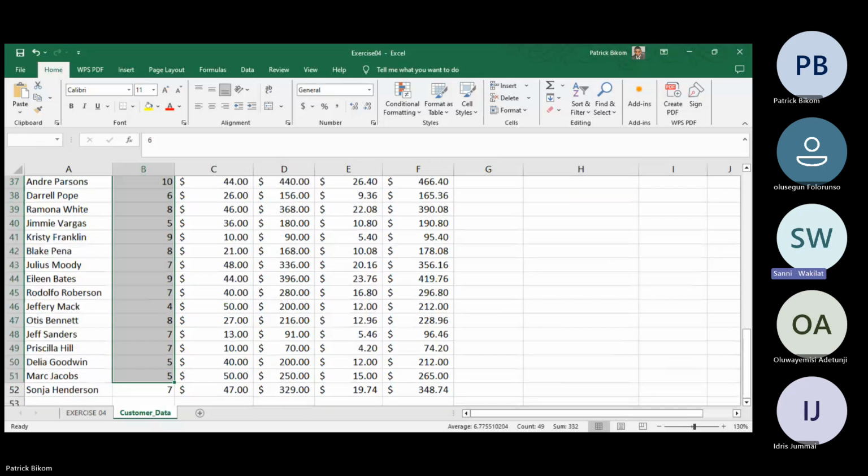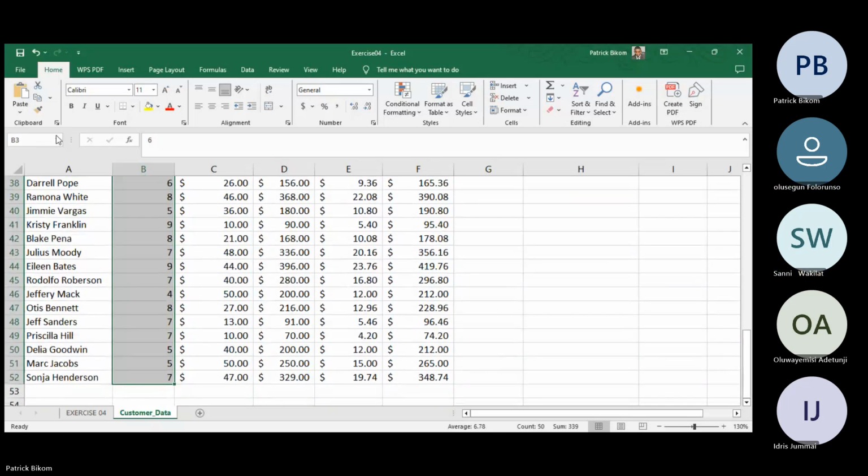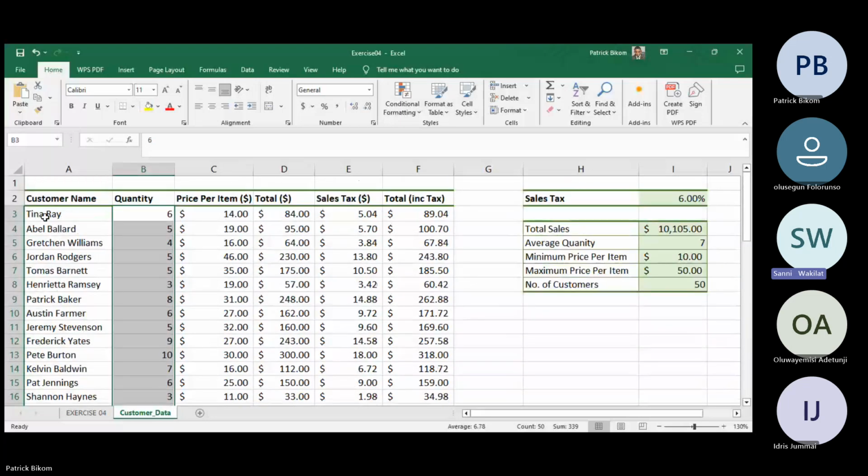So I like the entire column. Let's try that. Yes, I like column A as well. Okay, then change the name in the name box. Let's see if that works.